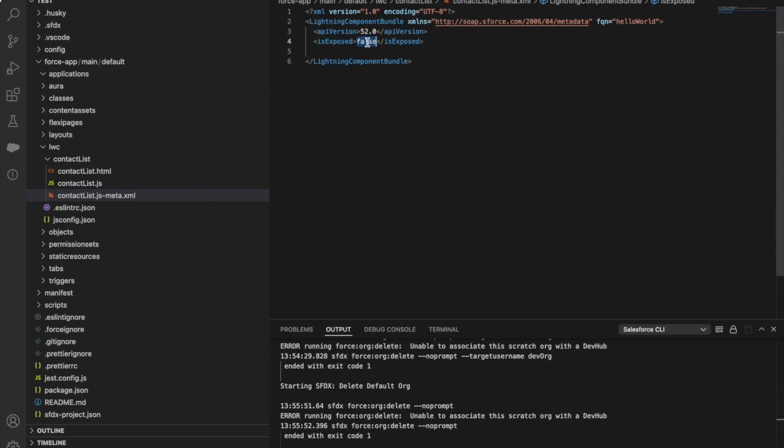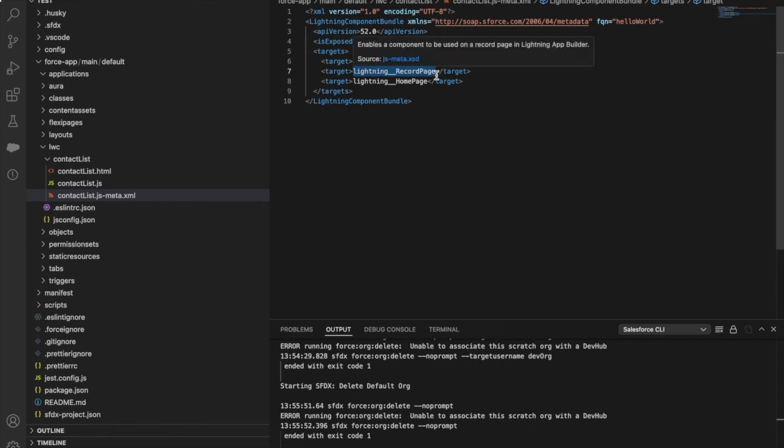In order to make your LWC component visible in Lightning pages, you need to make it true, and along with it you need to put these things. These are the targets. The targets are lightning app page, record page, and home page. If you want your LWC component visible only in the app page, you have to put only the target lightning app page. If you want it visible in the record page, you need to keep the target as lightning record page. If you want it only in the home page, you have to put that target.